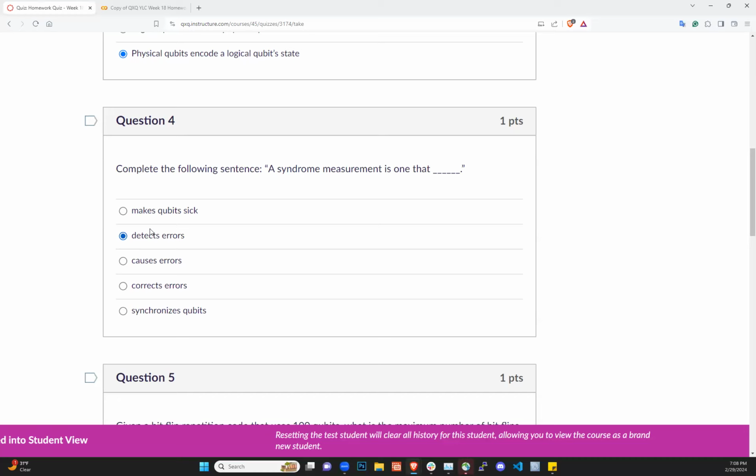So the syndrome measurement is one that detects errors. It doesn't cause the errors, and it doesn't correct the error. It just tells us if there was an error or not, which even that is really valuable information, right? If I tell you the weather and I say I'm absolutely correct, I'll give you $1 billion if my weather prediction is correct. I'm probably not going to want to take that deal I'm offering. But that's a bad deal for me, right?